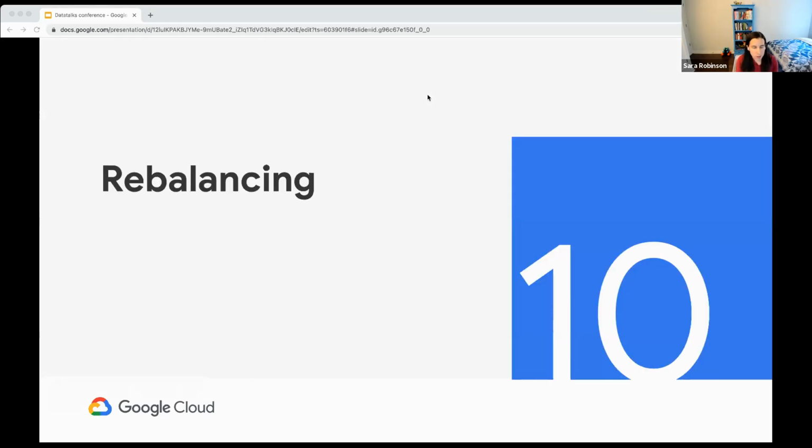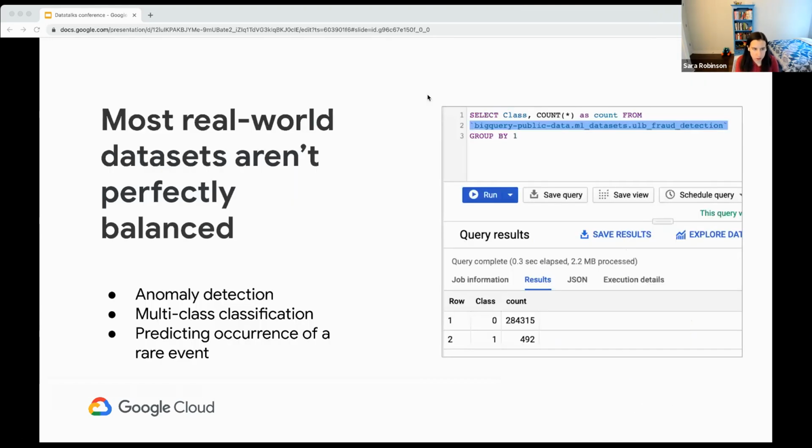So the first pattern that I'm going to be talking about is rebalancing. The number 10 is not a mistake here. This is the 10th pattern that we cover in our book. So just to give you a little bit of context of where it fits into the rest. This pattern is related to getting your data set ready before you train a model. The last 2 patterns that I'll be covering focus more on productionizing machine learning models. So let's start with rebalancing.